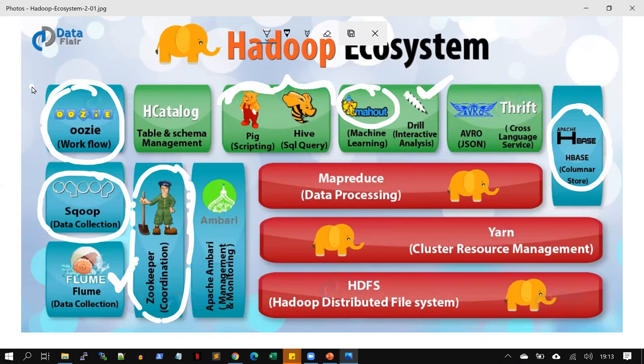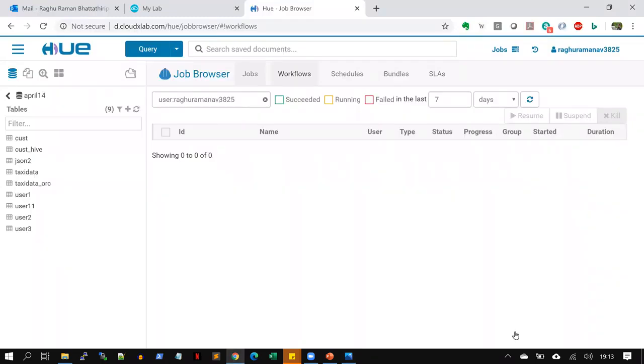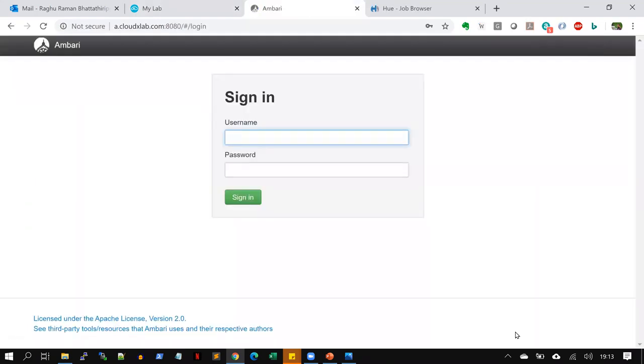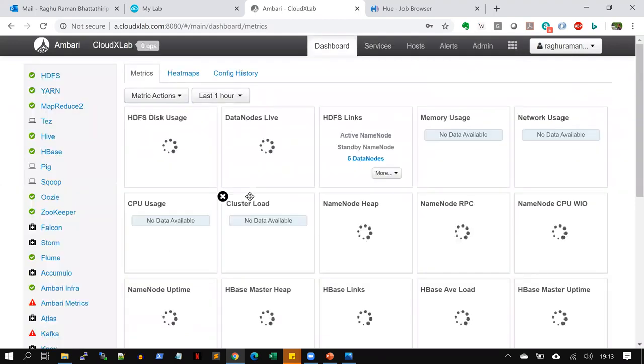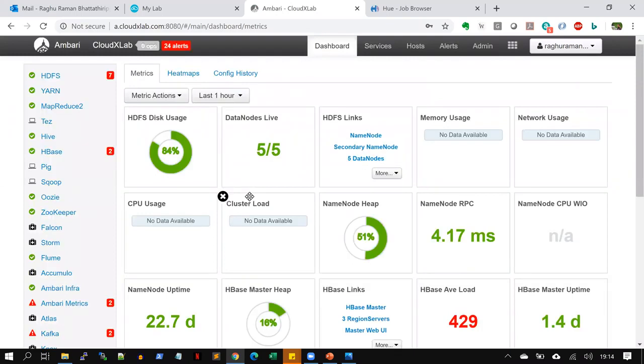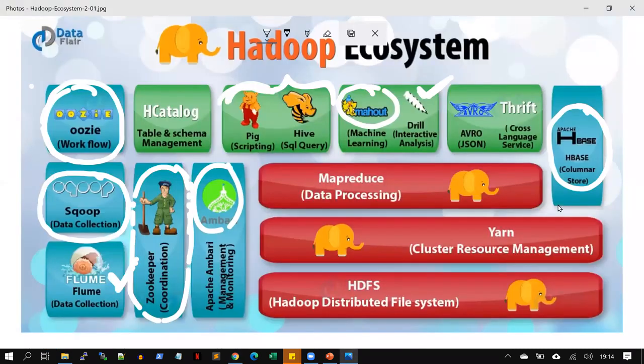Then you have something called Ambari. Ambari I have shown you already. So Ambari is here. You can see Ambari. It is like an administrator's UI to your Hadoop cluster. So once you log in to Ambari, you can actually see the cluster. Ambari will help you to look at the cluster. If you're an administrator, you can add machines, remove machines, all these things you can do using Ambari. So this is what we call Hadoop ecosystem tools.